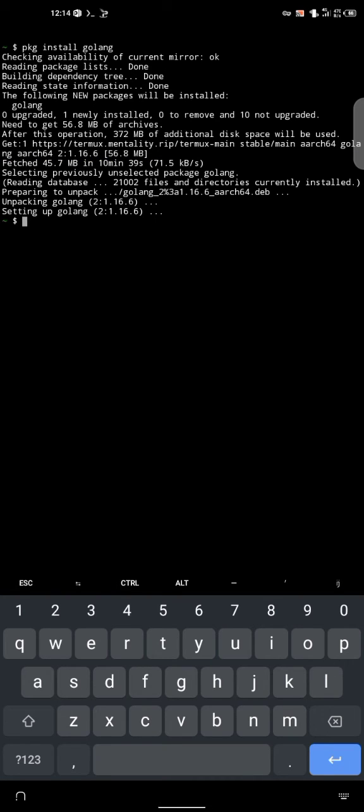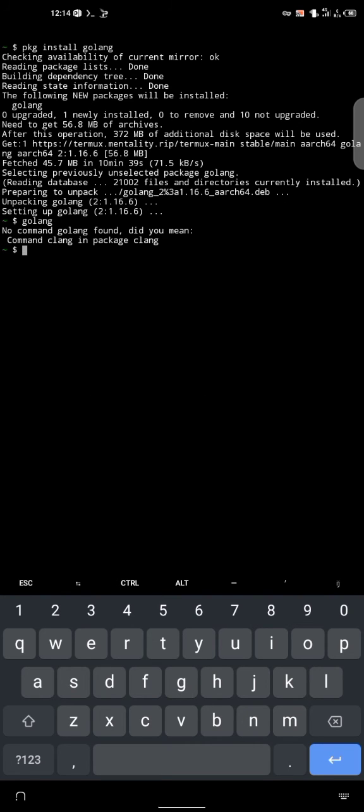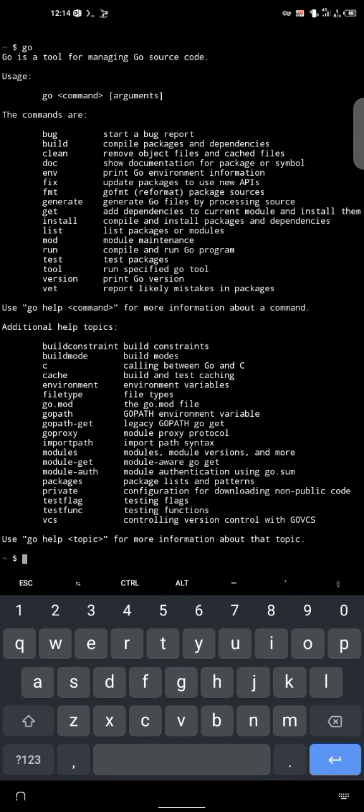Alright, so now you have GoLang installed already, so let's go ahead and test this out. Let's run GoLang and see what happens. How do we call GoLang? Is it go? Yeah, so we have GoLang installed on Termux already.